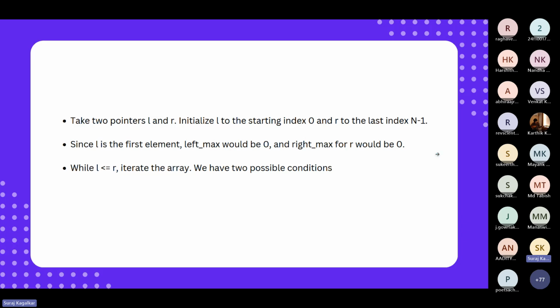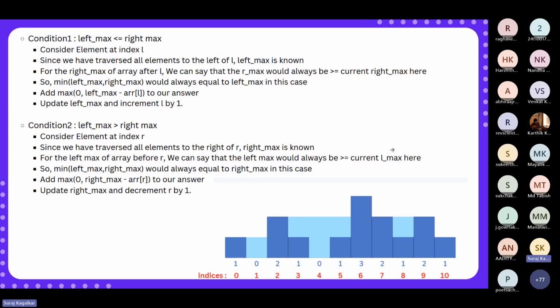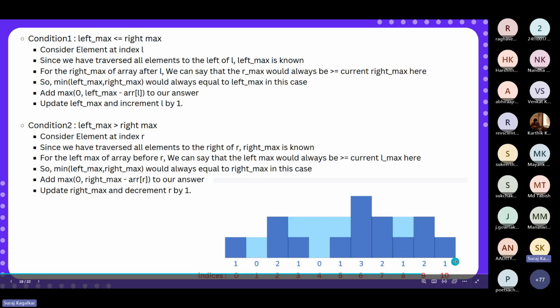Let's see what we can actually do. What are the condition checks that we have to do? Okay, so there are basically two conditions. Either left max is less than or equal to right max, or left max is greater than right max, right? There can't be any other condition there. So we consider the element at index L. We have initialized L to be 0 and R to be the length minus 1 initially, left max to be 0 and right max to be 0.